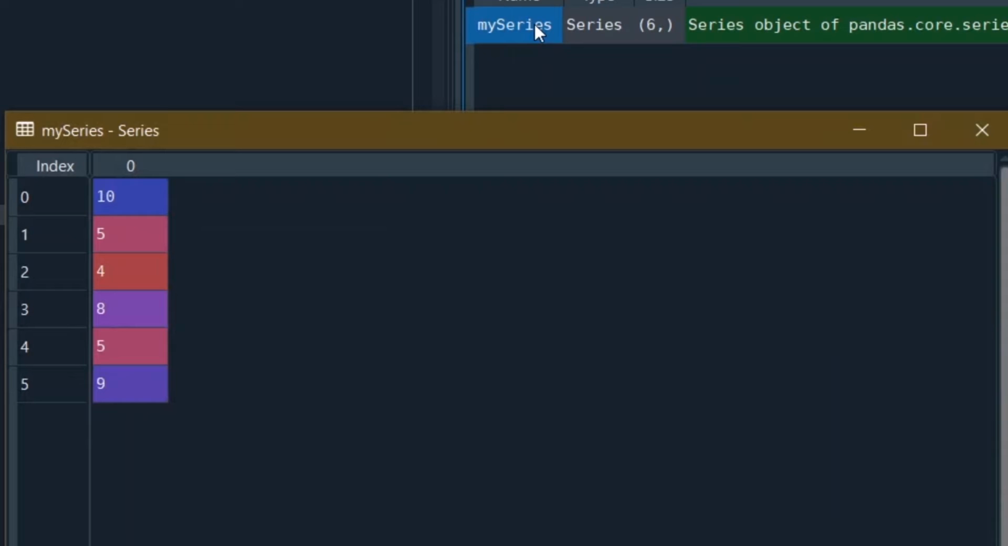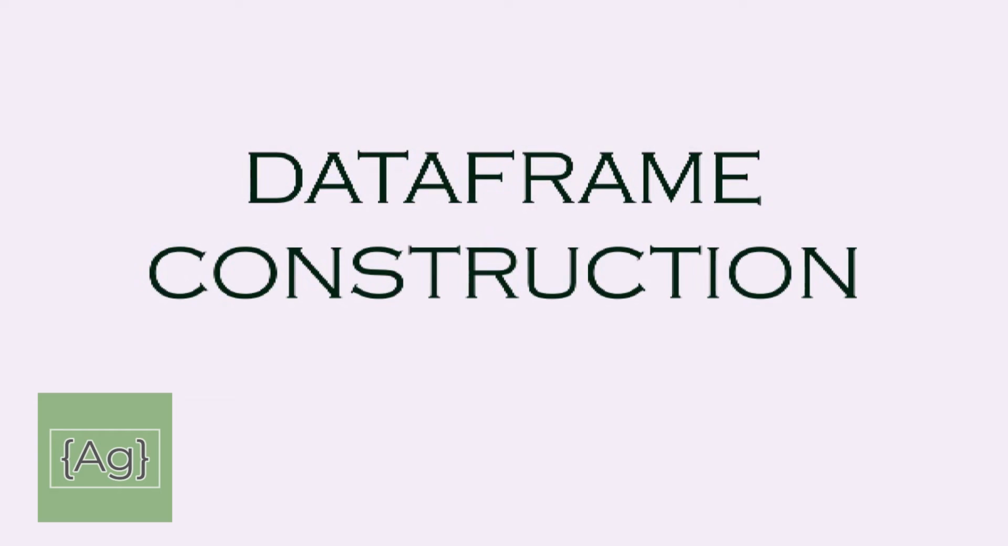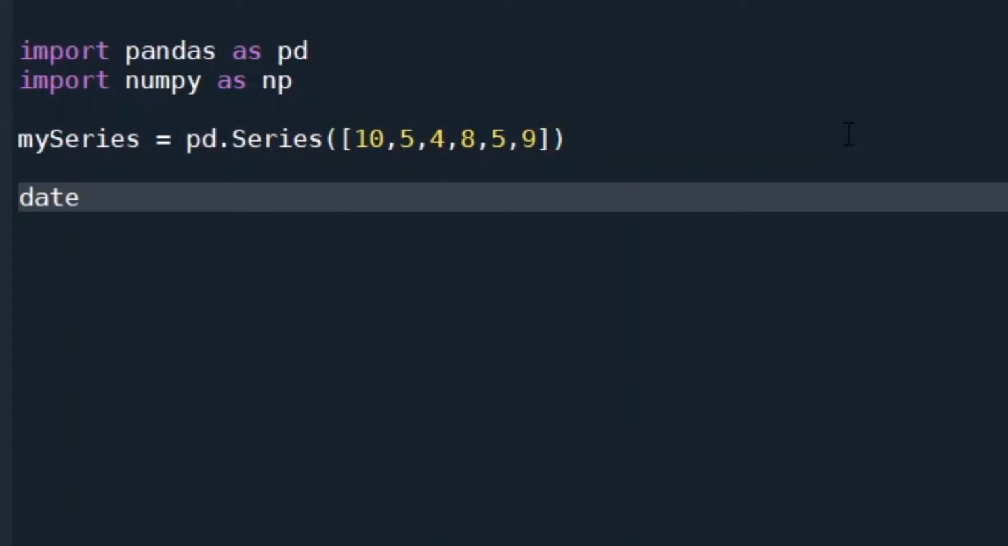You see here a data structure with row labels and a column name. It has a single dimension. The column name is 0. Let's create a DataFrame. A DataFrame is a two-dimensional data structure. It has rows and columns.